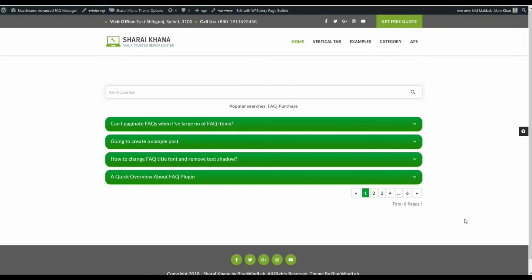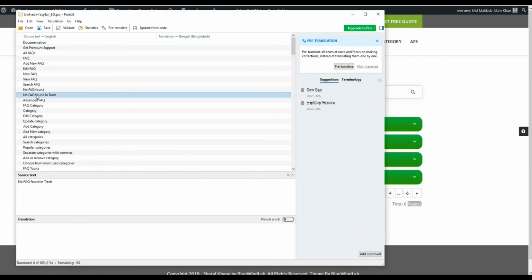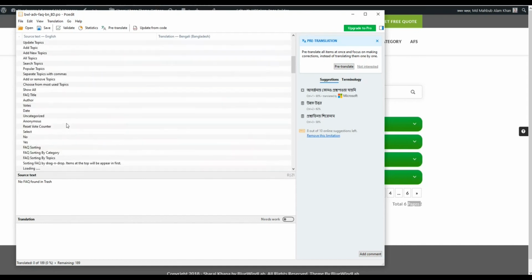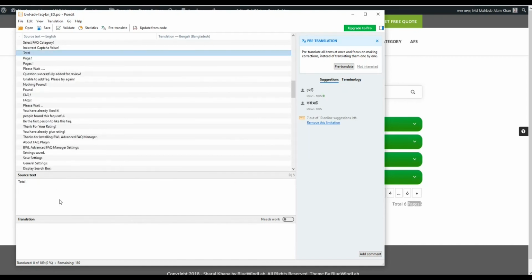there is no change in here, but I'm going to translate this total and pages text. So let's find out the total from this list, and here we are. There is a suggestion. It is a good improvement in the latest 3.0 version. Next, find the pages, and here it is.